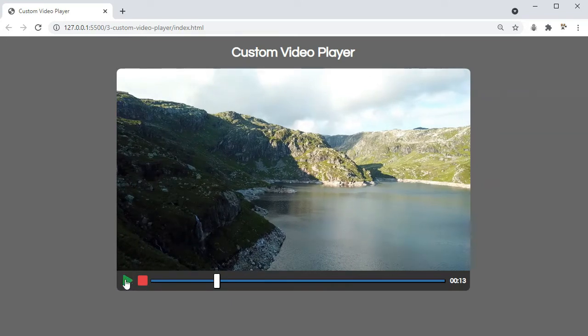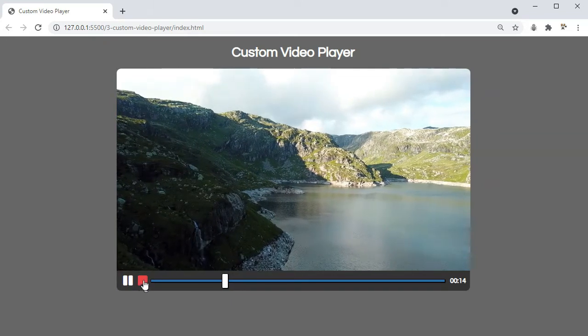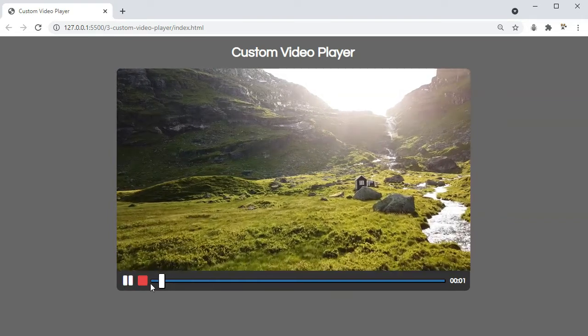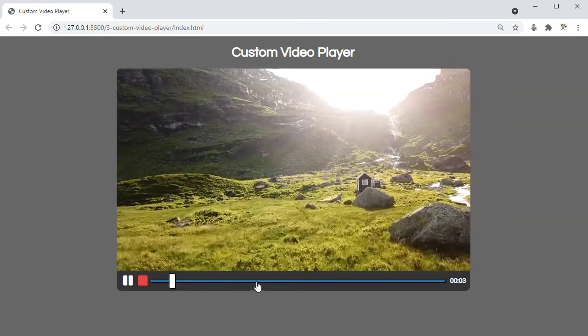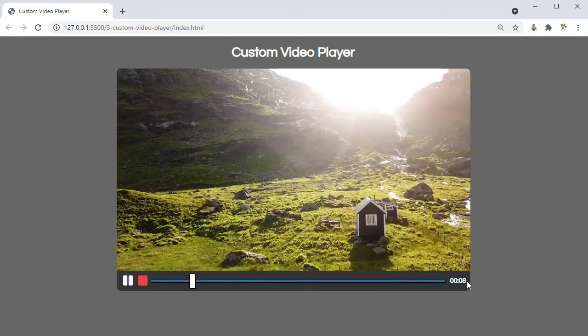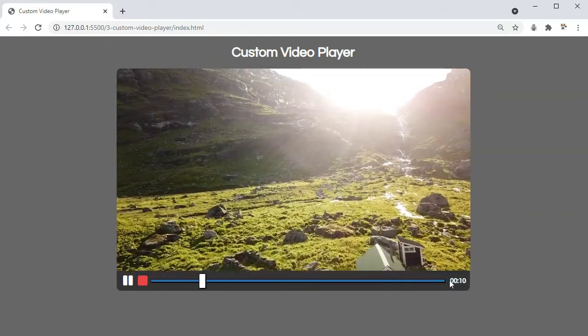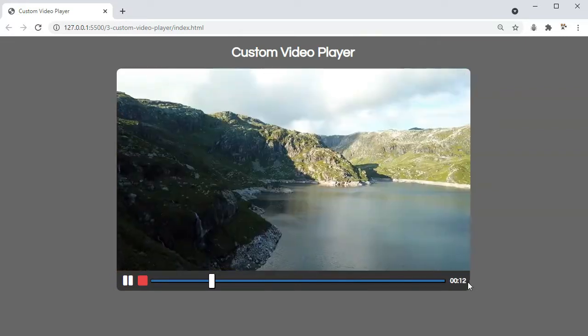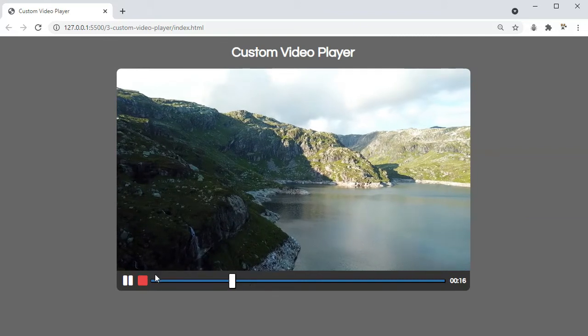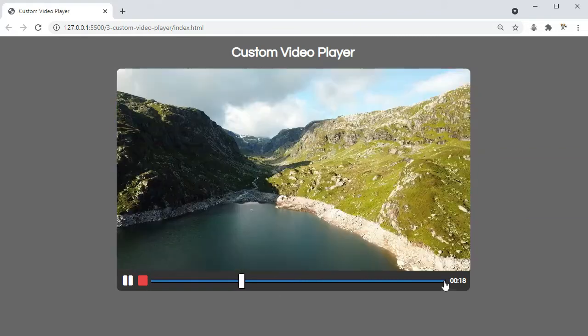Similarly, while it's playing, if I press this stop button, as you can see, the video stops and returns to the starting position. Similarly, as you can see, the slider or the progress bar is moving with the video, and as you can see over here, the time is being updated. The length of the video is 60 seconds, so it's going to play until the 60 seconds.